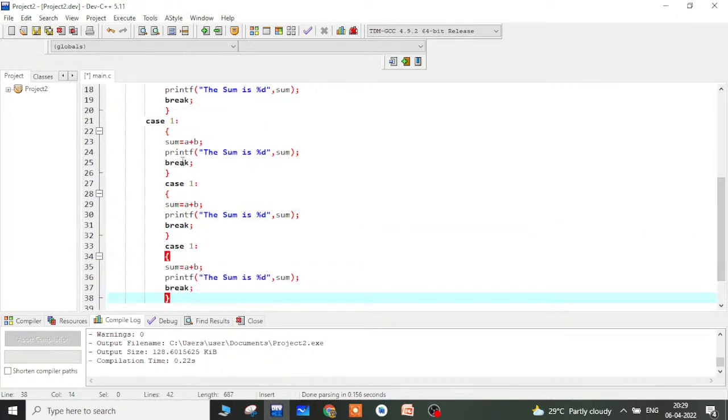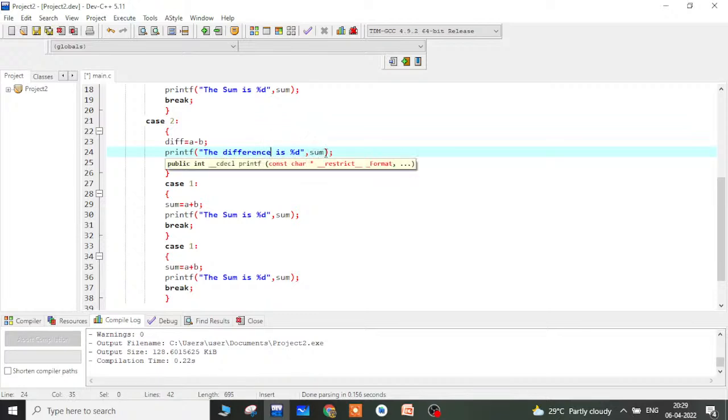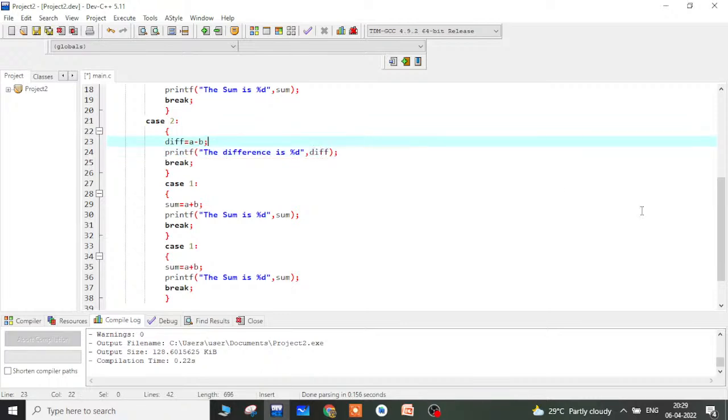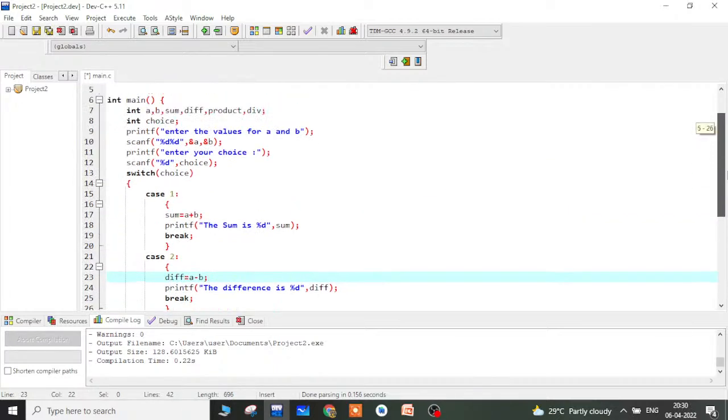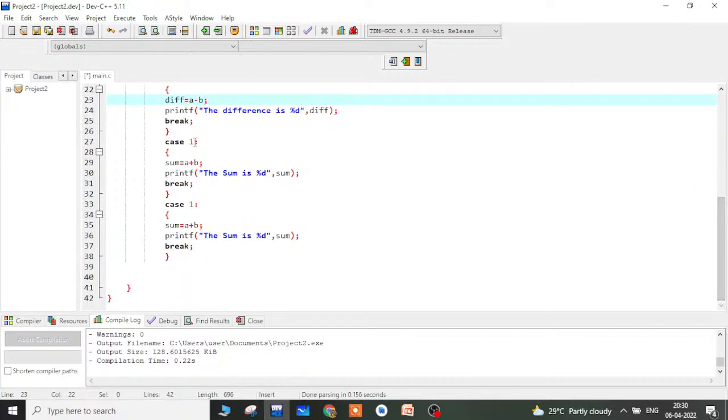I need to check the things. So this is subtraction, case 2, and here I need to use diff. I need to perform subtraction here, so minus, and here it is not sum, it is difference. And my answer is coming from a variable diff. I think that is the variable I gave, right? Diff. Yes. Then product and div.